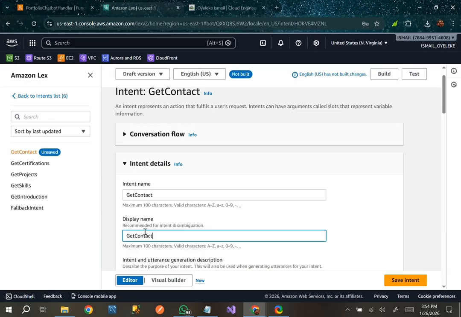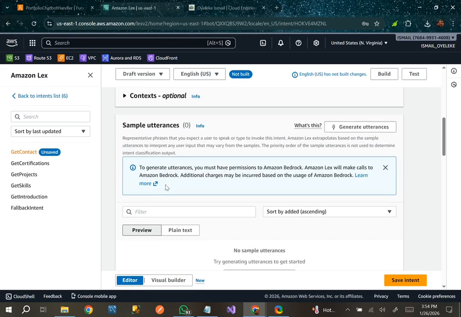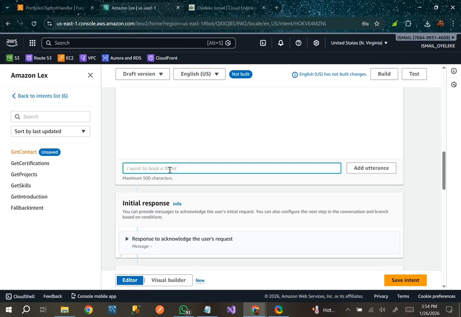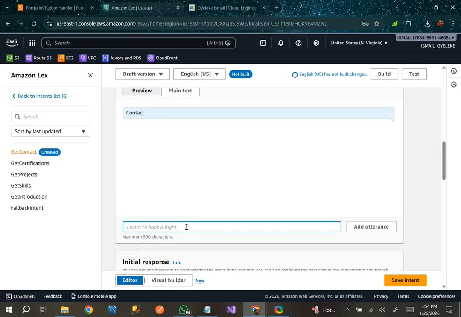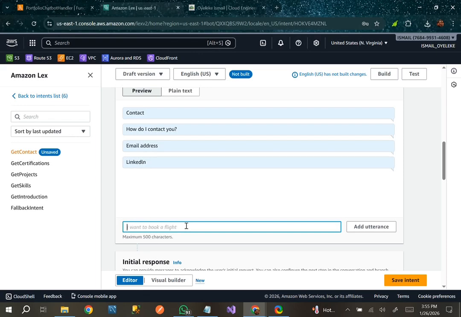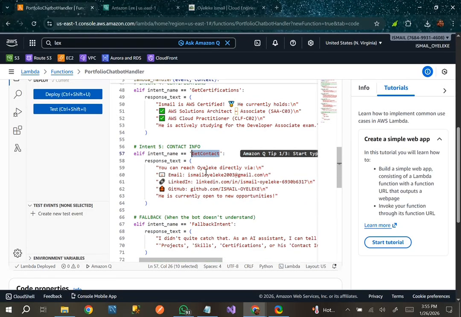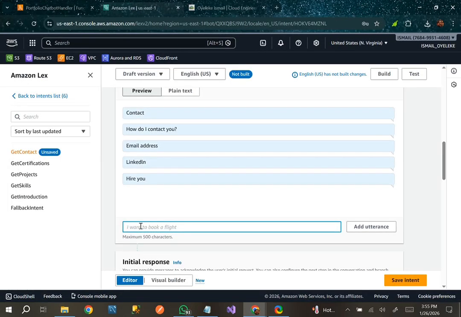Intent name get contact, display name get contact, the same thing. For the description, okay. For the sample utterances, we can just say, how do I contact you? Email address. So whenever all these are sent to the chatbot, it brings out all my contacts. LinkedIn. So as you can see here, it's going to give them all this: my email, my LinkedIn, my GitHub repo, and all that.